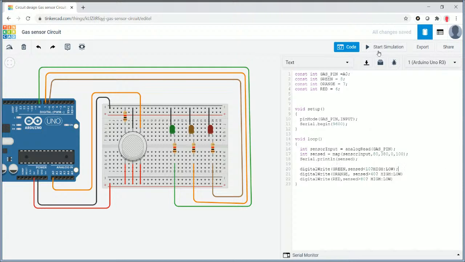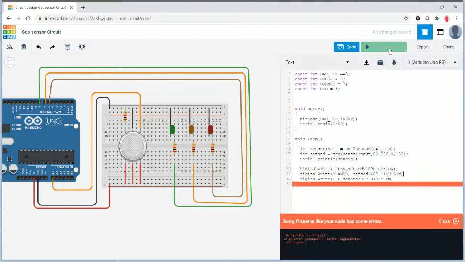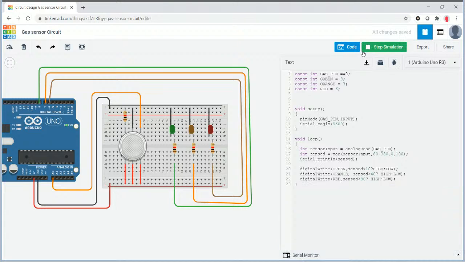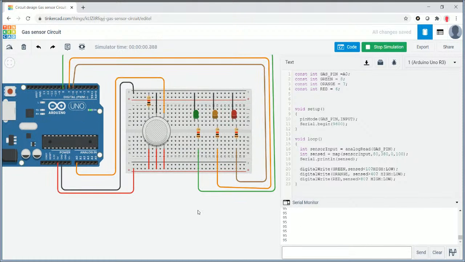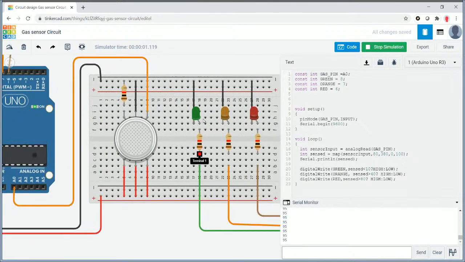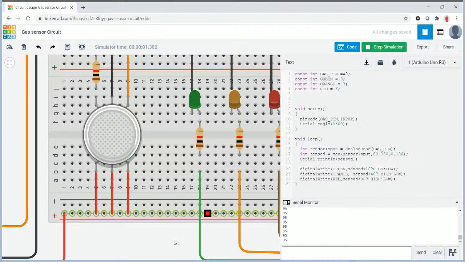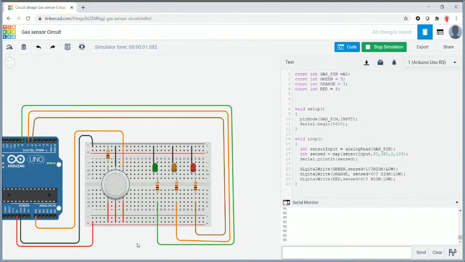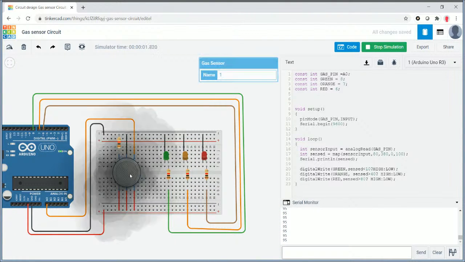So let's try and run this now. Okay, there is an error. I forgot to put semicolons here. Okay, two semicolons missing, one here and one here. Okay, so we'll start the serial monitor. Okay, so currently the value is 95, and our green LED is off, and our orange and red LEDs are on. Okay, so we'll just try to change this.